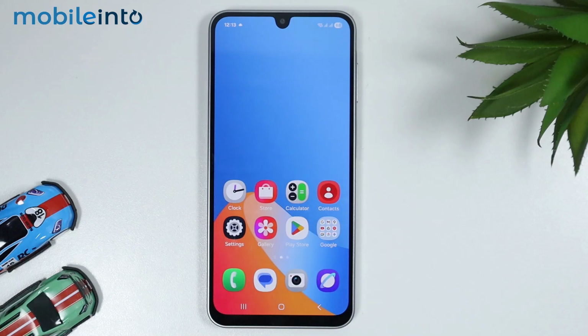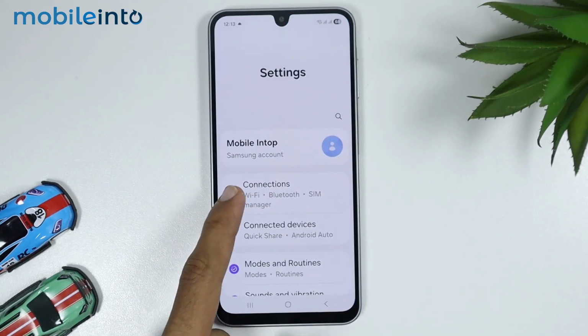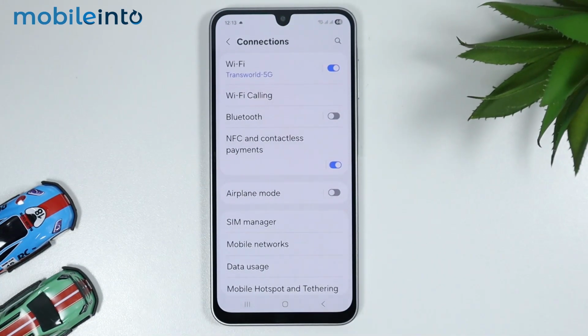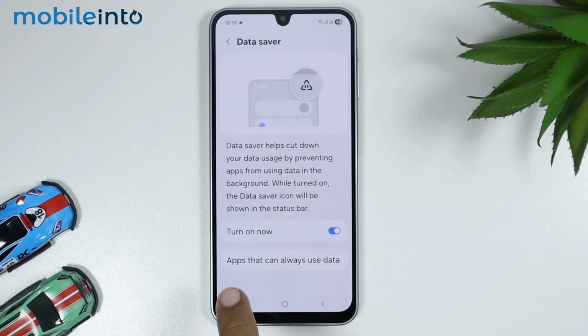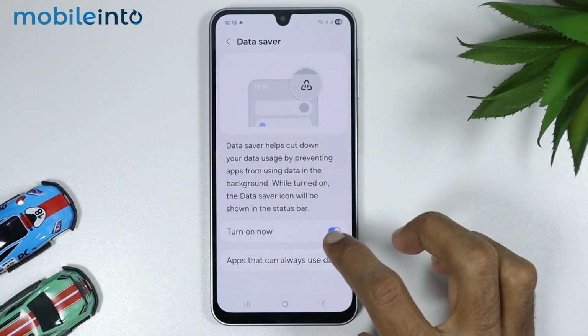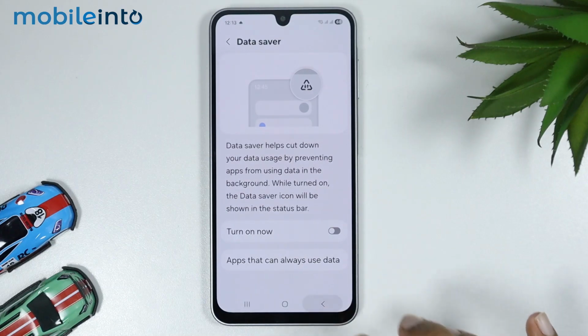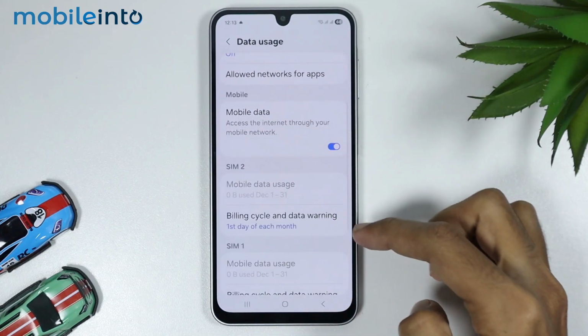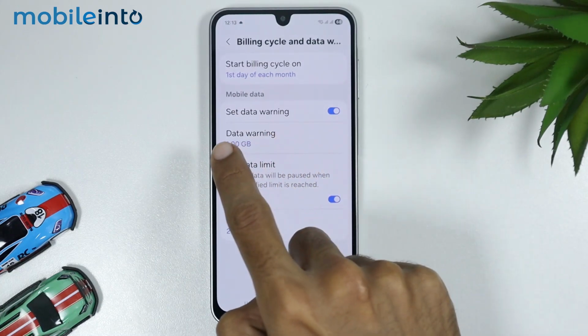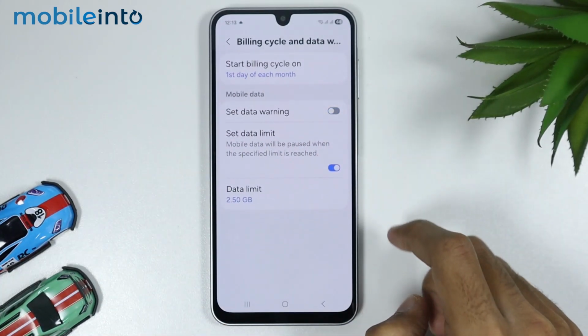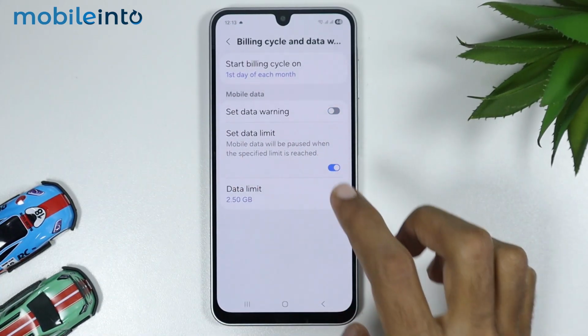Now after you do that, then go to settings and go to connection. From here, just tap on data usage, then tap on data saver. Now if data saver is enabled on your Samsung phone, just turn it off. Then go back and tap on billing cycle and data warning. Now from here, just disable set data warning and also disable set data limit.